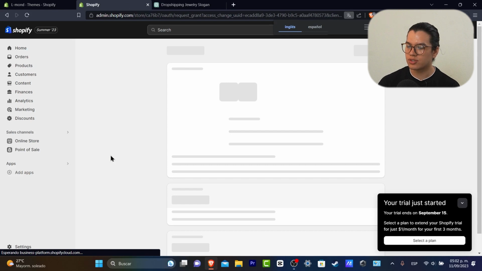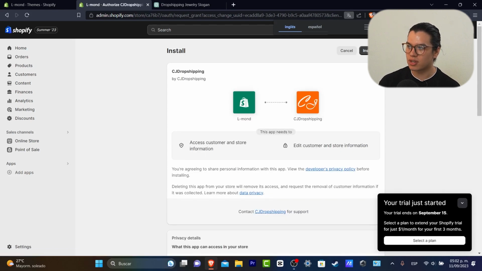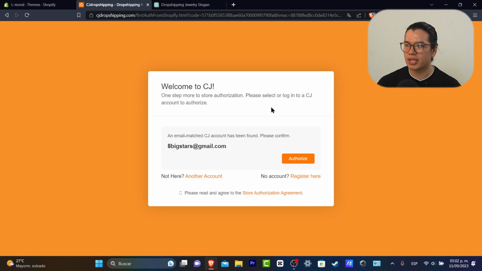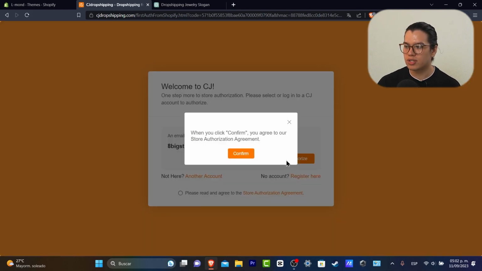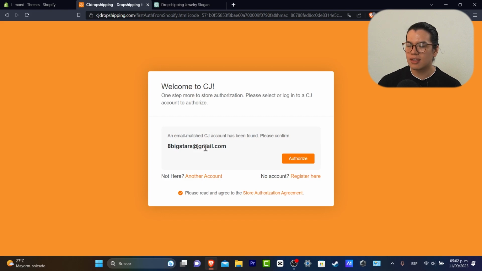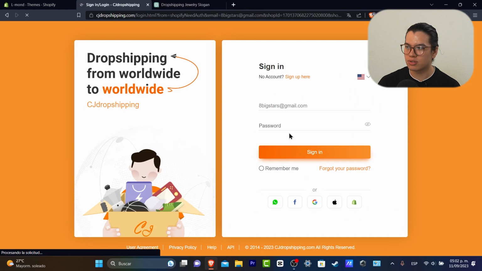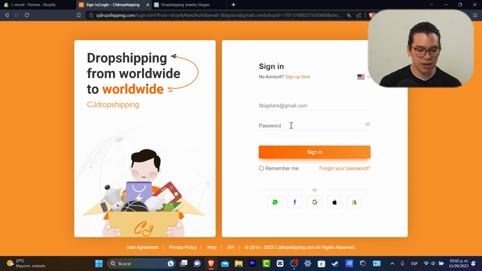This one should bring you into the install section. I'm going to hit install the application. Just wait a few seconds though. And now, as you can see, we're inside our dropshipper, our supplier. Usually what I do is authorize the email CJ account that has been found. If you don't have an account, you just need to hit sign up, use your email account, use a strong passcode, and hit continue.